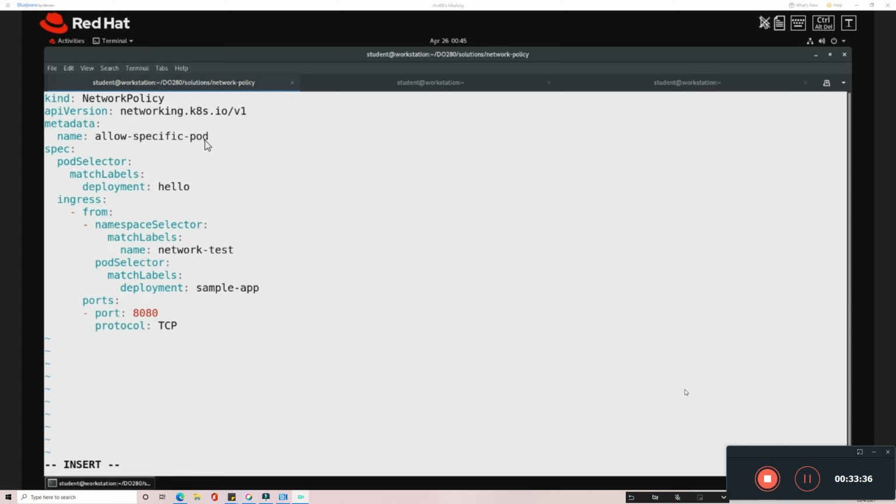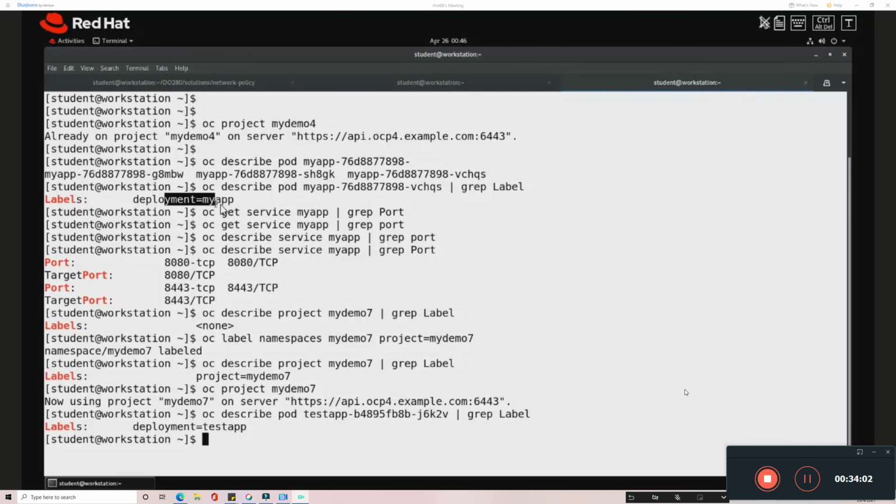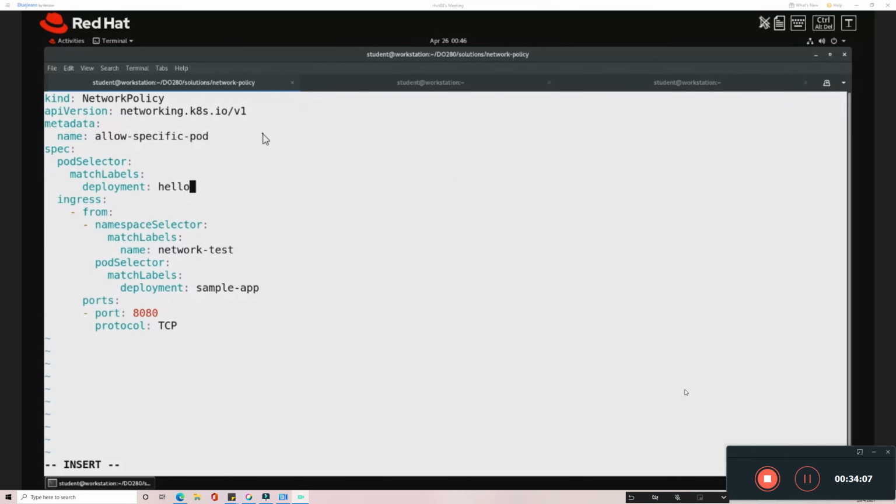Then under the specification, in the pod selector, now we can see I'm going to match the labels. The first label is with reference to the current project, the current project for which I'm going to give access. So I'm going to reference that label here. So here we have identified the label to be deployment equal to my app. So this is the label of the current application in that project, my demo 4. So here I have to mention that. I already have a label here, so this label I have to change. So here deployment should be my app.